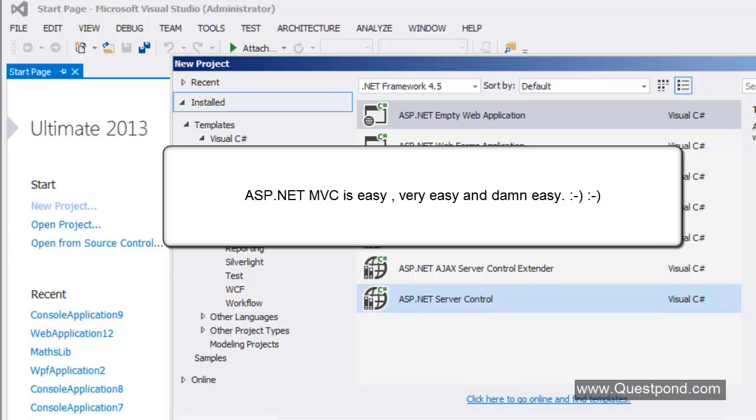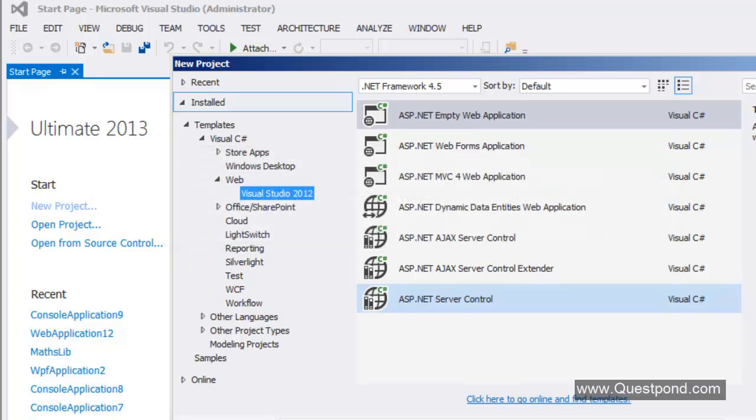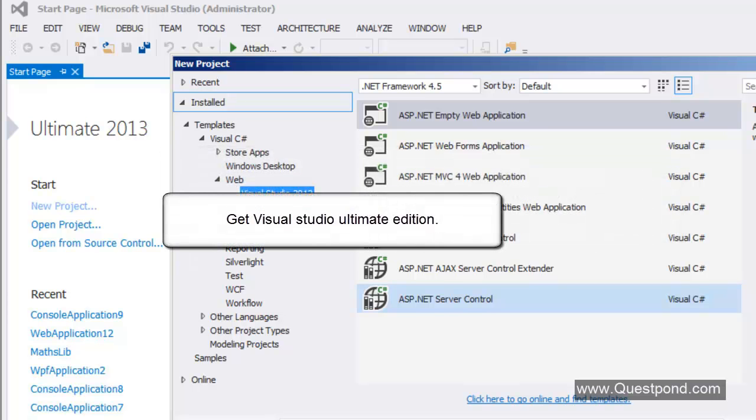Okay. So before we start MVC, we need to go and arrange our environment. We need to ensure that we have the tools with us. So the first thing we should have with us is the Ultimate Edition. This complete MVC tutorial is in MVC 5, but it holds true for MVC 4 as well. It holds true for MVC 3 as well, or MVC 2 also down the line. So first thing is we need to get hold of this Ultimate Edition.